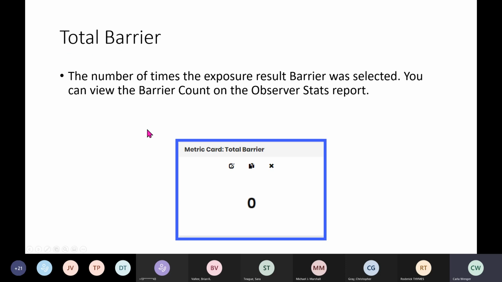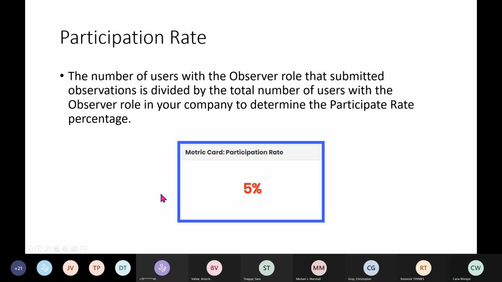So here you can see total barrier, the number of times the exposure result barrier was selected. You can view the barrier count on the observer stats report also. And then we also have a percent barrier too. The next one down is participation rate. This one's kind of tricky to figure out on your own, so always feel free to contact your client success managers to help you out with that.